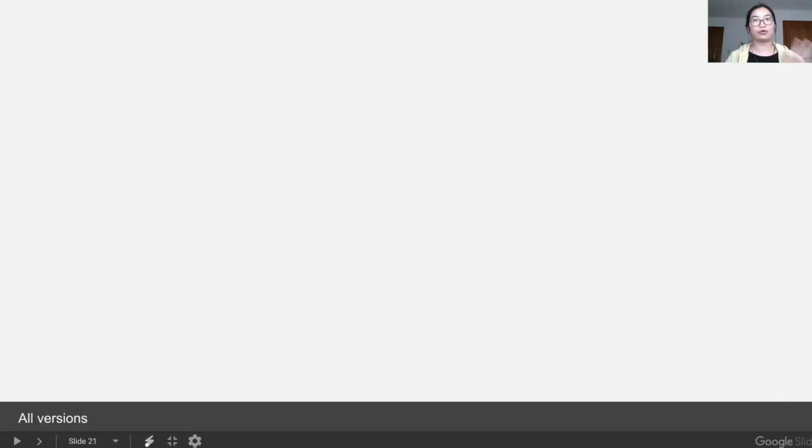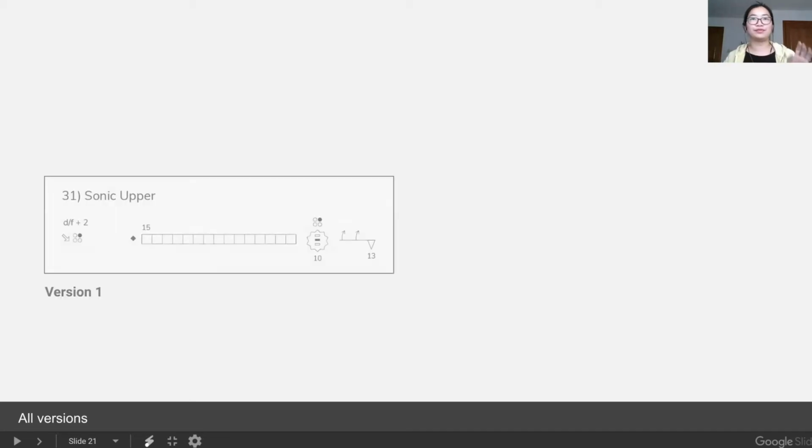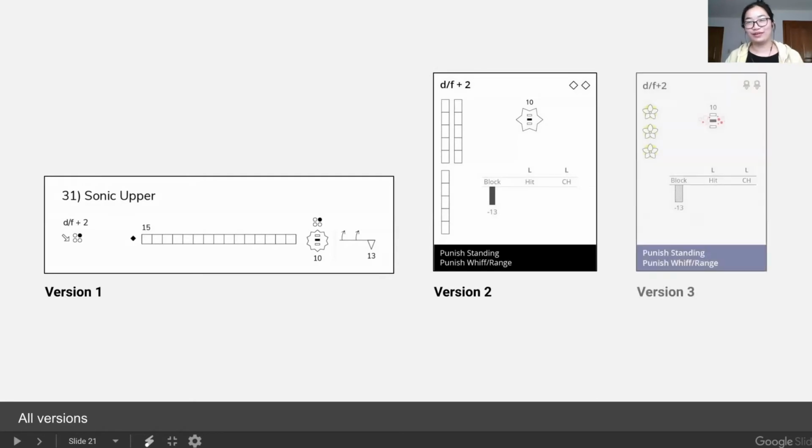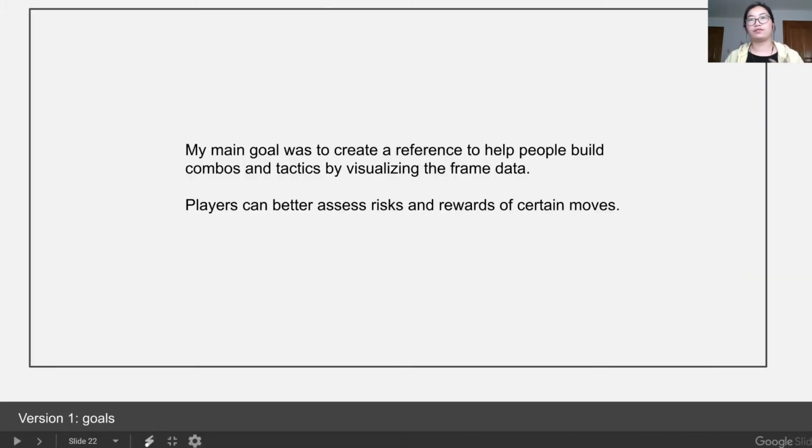I'm going to show you all the versions, but this is just an overview. This was version 1. This is version 2, and this is version 3. Every version was changed through the community's feedback. To start off this project, I had a very general goal in mind.